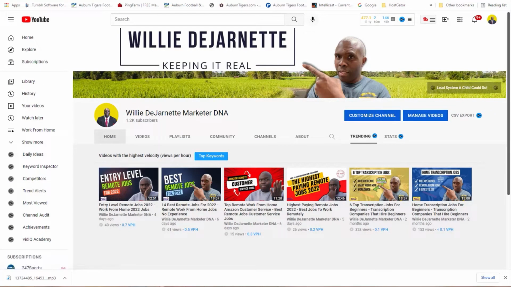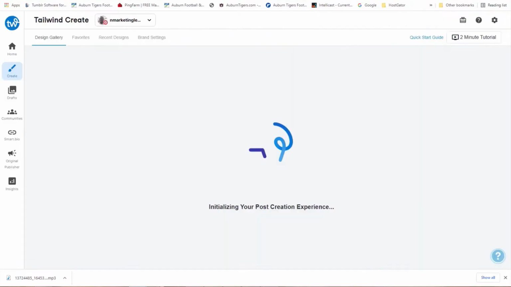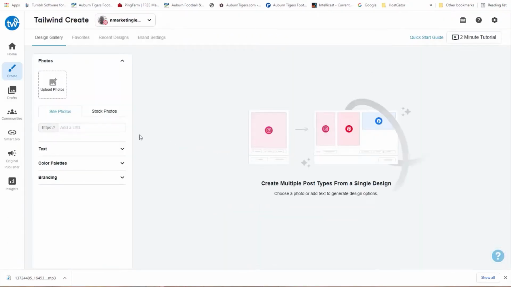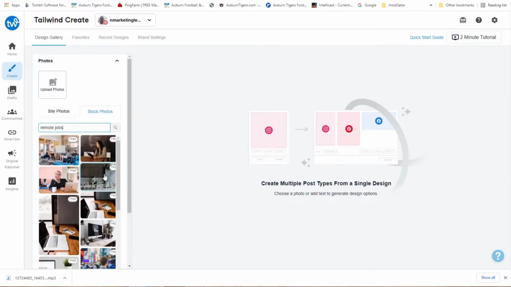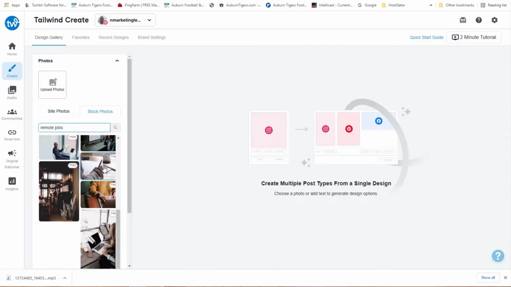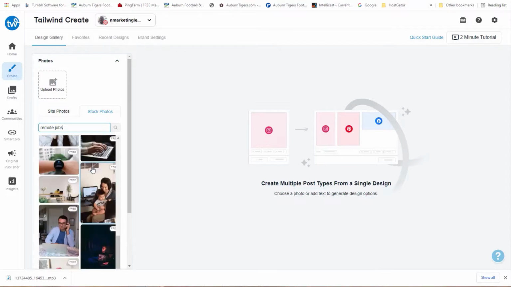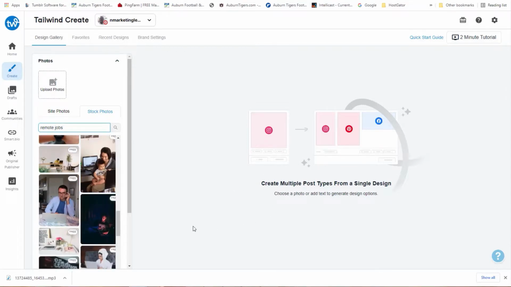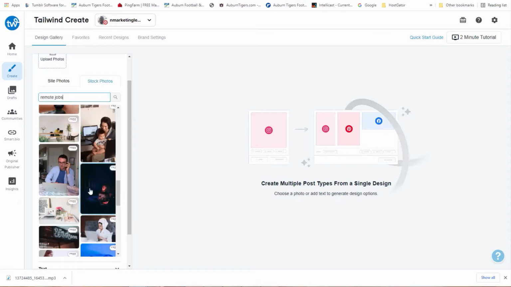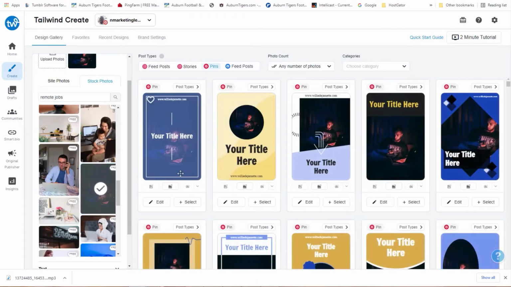It's already doing well, because I just created it 4 days ago. So let's go ahead and make it. Let's go right here, and we're going to put just remote jobs. We want to keep it not too narrow, because it won't pick up a lot of pictures. So let's look at maybe something that I may not have done before. Or if you do use the same image, you'll see why I like this. Let's use this one right here. Let's just click this. Guy looking on the computer, he might be investigating the job.